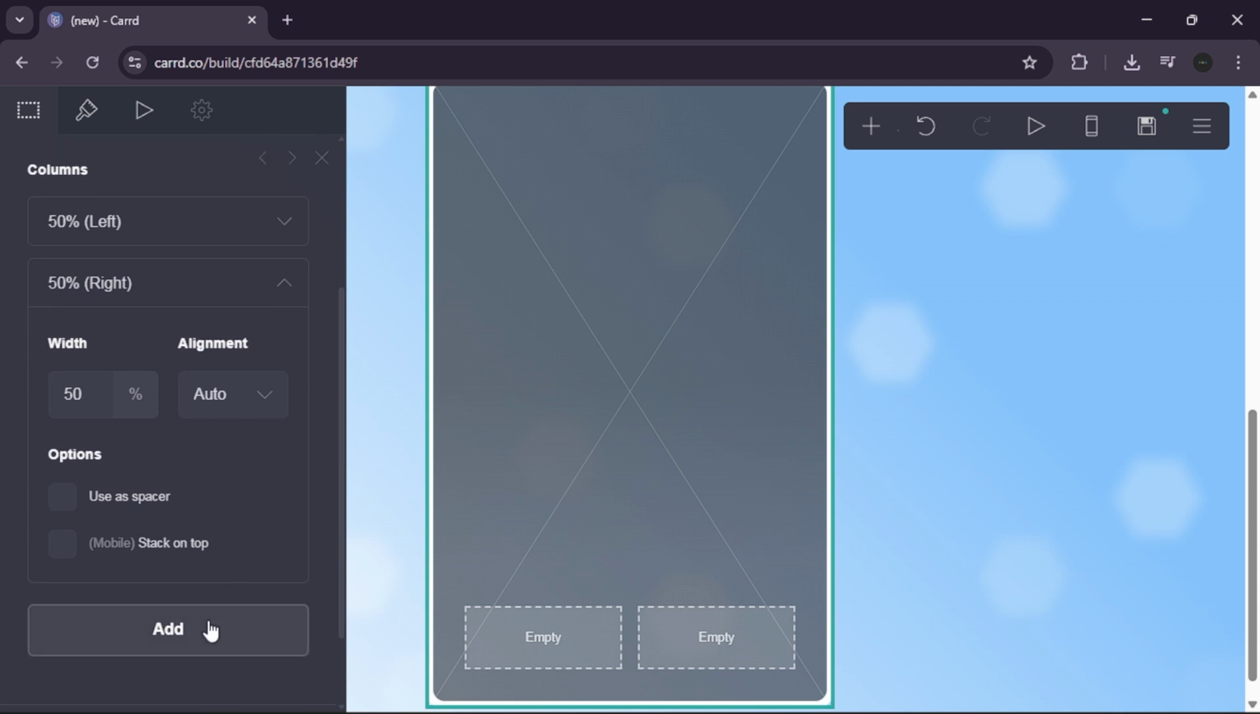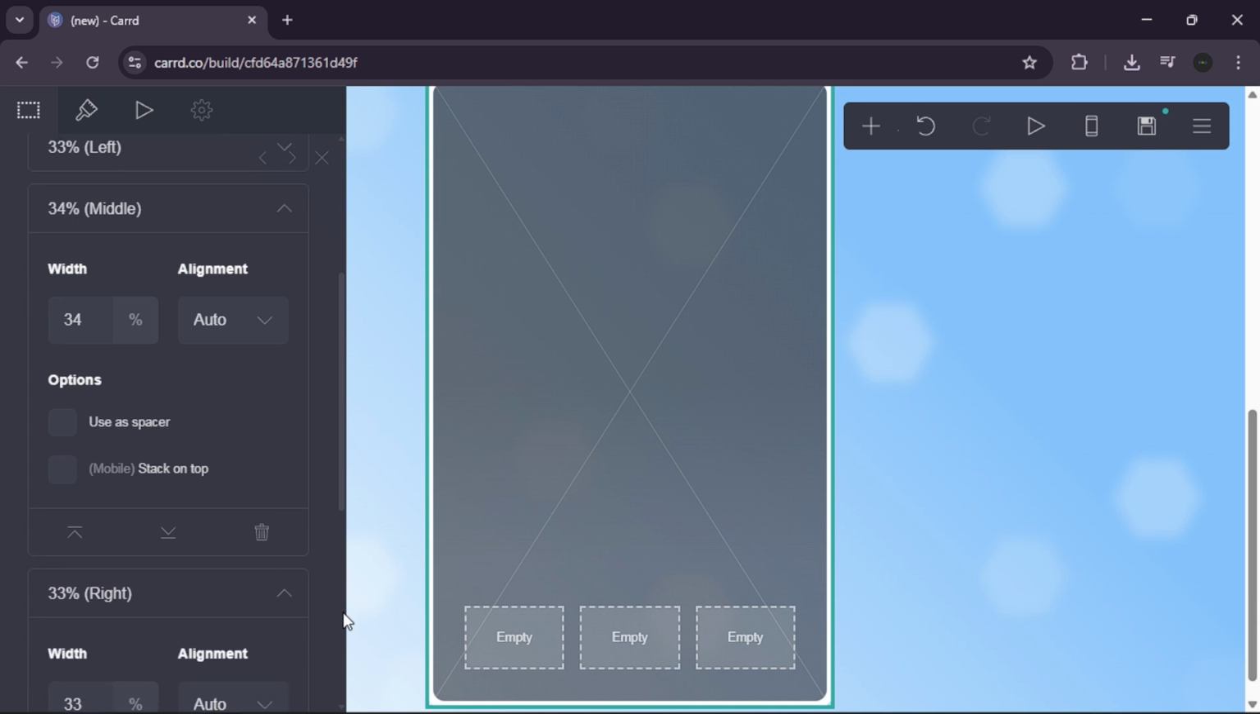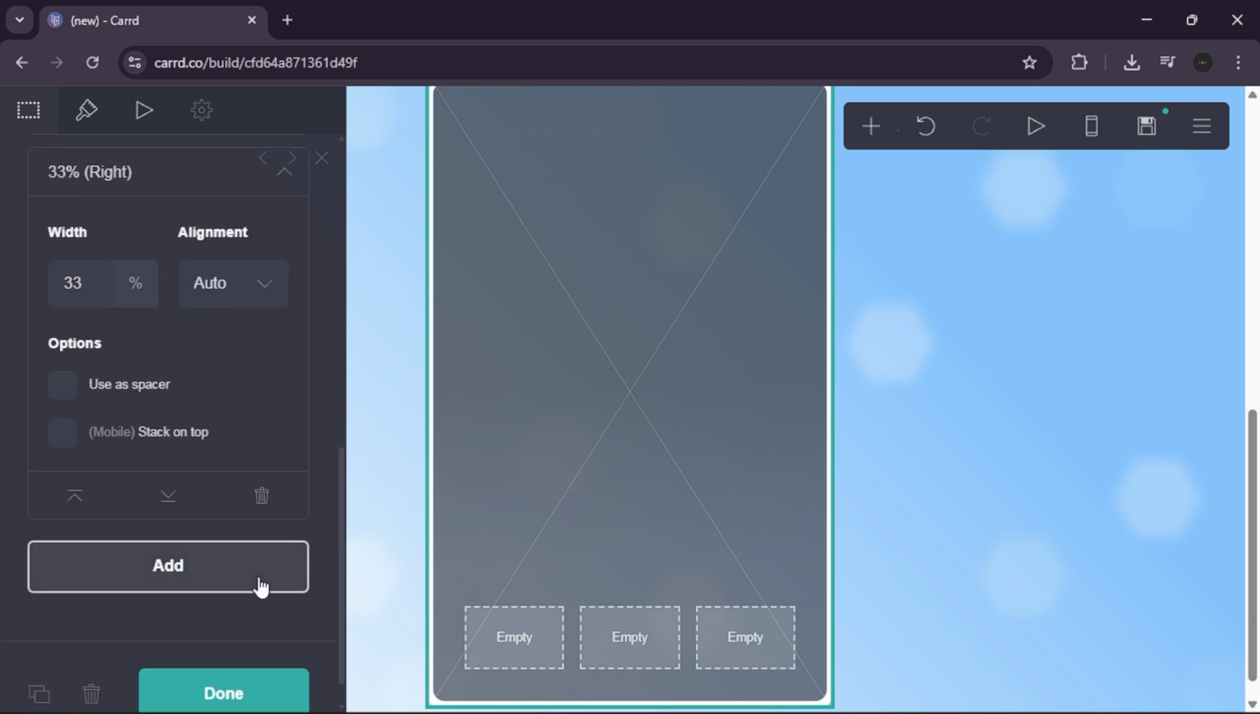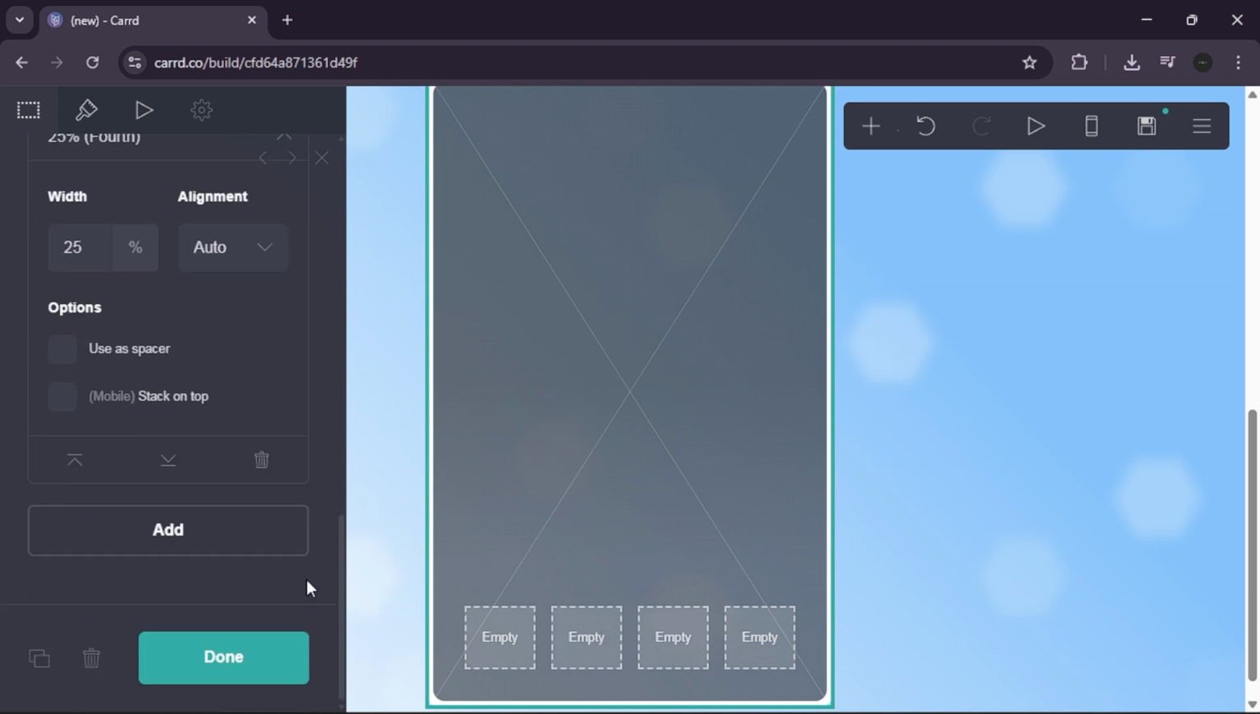Click plus Add to create more columns, up to a maximum of 12. If you have too many, click the trash icon next to an individual column to remove it.